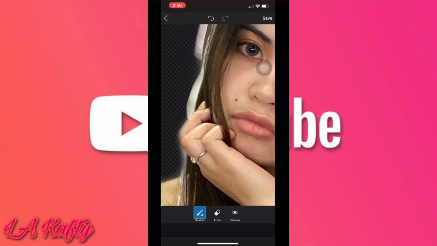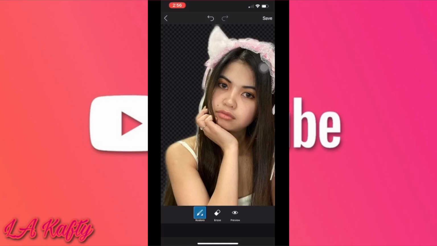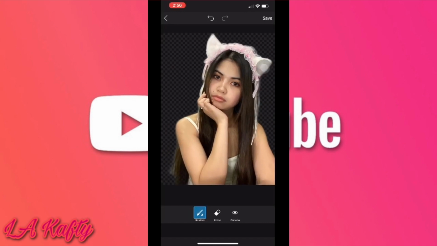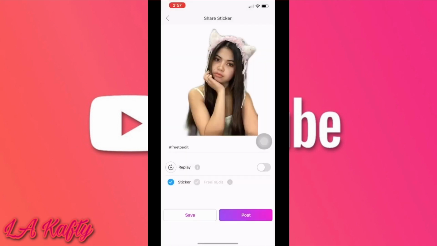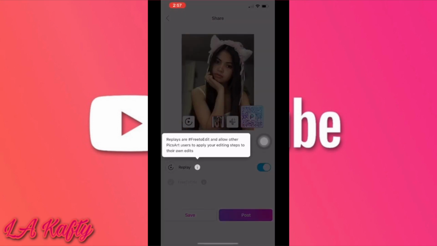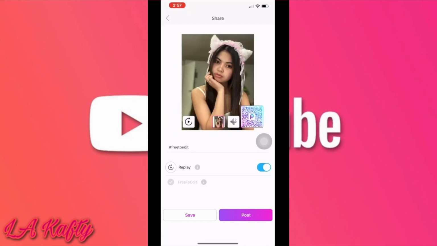Okay, you can select preview, zoom out, it looks okay. As what I've said, is a quick tutorial. Right, looks good to me. And then save it as a sticker. I'm just showing you the replay button. It's an option, but yeah, just do sticker. It's not a final step.